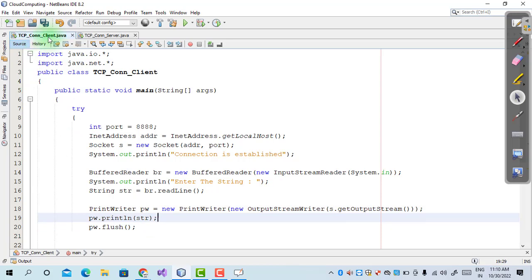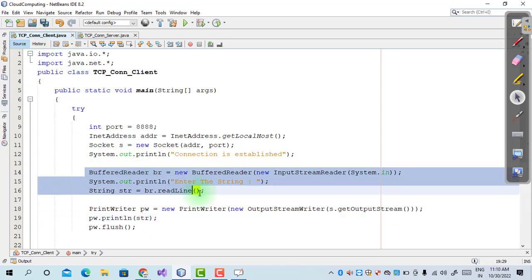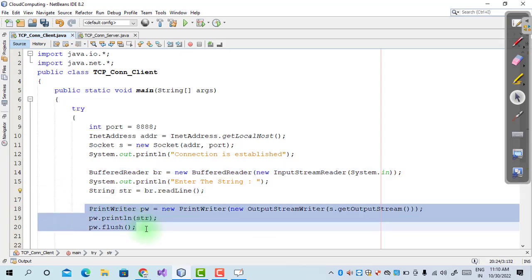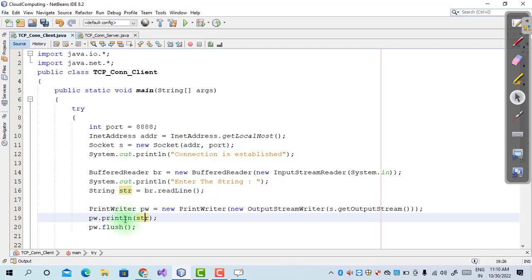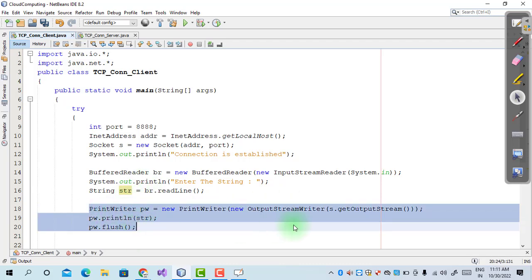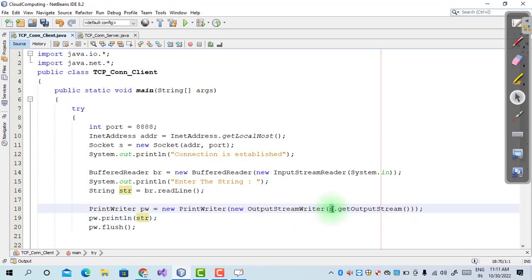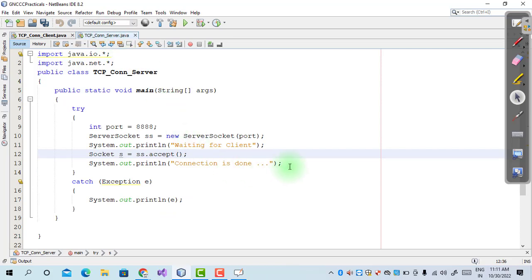Right now we are on the client. The client takes the input from the user and sends the data to the server. Now the server will receive this input. Again I am telling you, students, do remember, the server will receive this input from the socket, not from the system. So go to the server now.